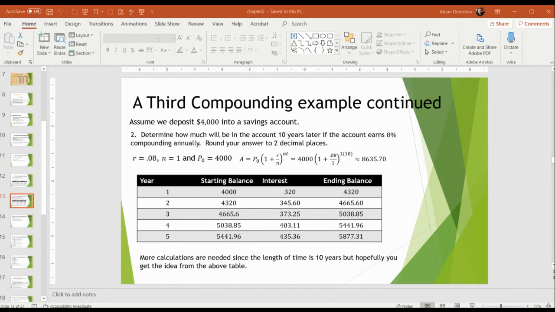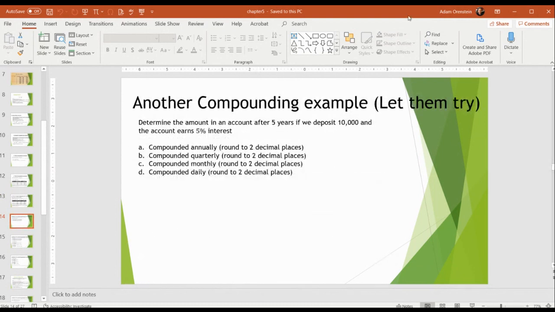Well, here's another example you guys are going to do. If I can get to it. Here we go. So this is another example. Here you're going to try some calculations on your own. Here, basically, we want to determine how much will be in an account 5 years later, assuming we deposit $10,000 and our APR is 5%.